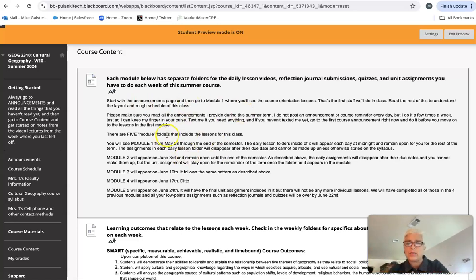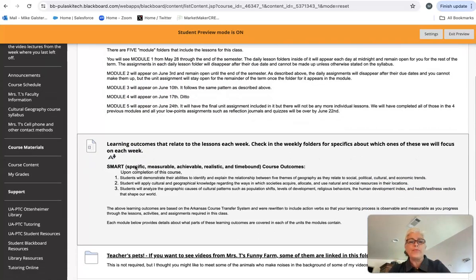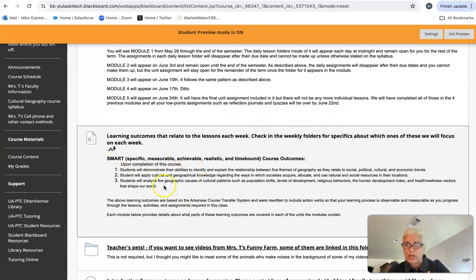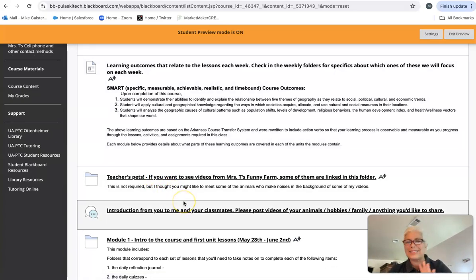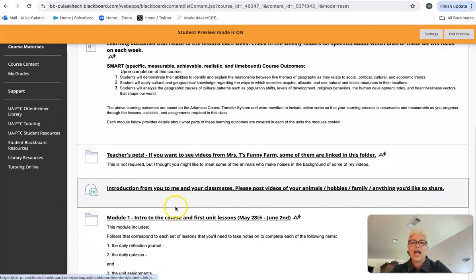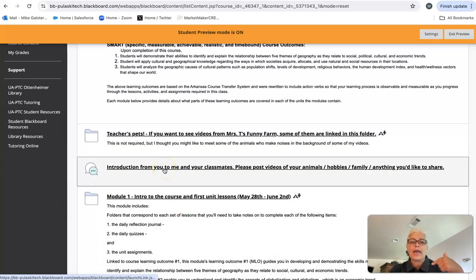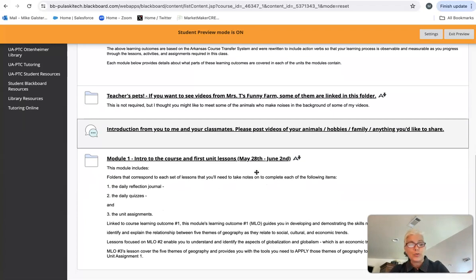This first thing explains to you how the modules work. And then here are the learning outcomes for the class, and you have just some fluff stuff that I've posted there, like videos of my dogs and cats and chickens on the funny farm, as we call it here. And then there's also a discussion board for you to please introduce yourself and share some things about yourself, in video format, or just a link to a YouTube channel if you've got one like I do. And then your modules are going to show up.